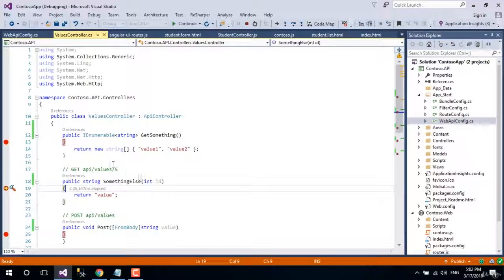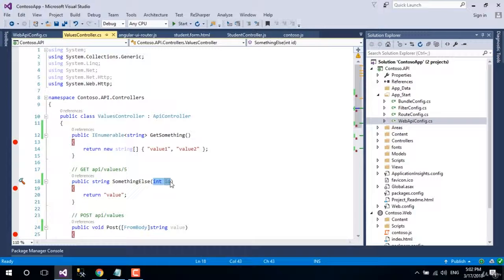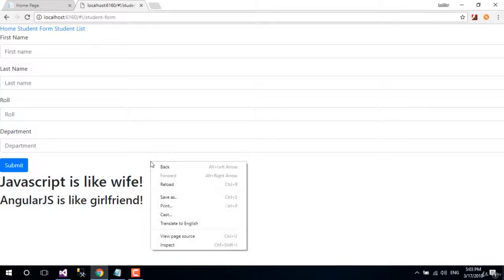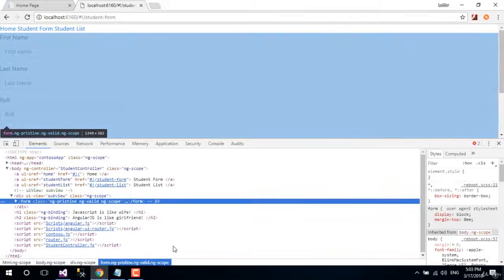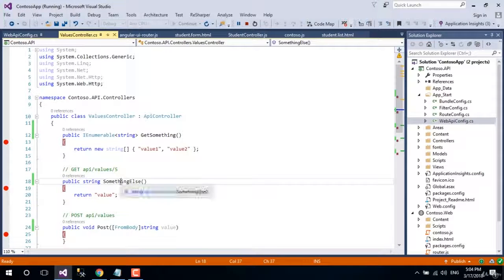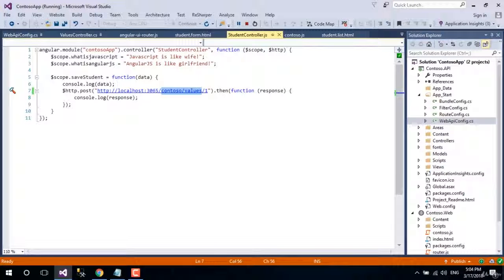Now let's delete the param in something else method and try again. This time we could not reach our API endpoint. Let's inspect to read the error. It says multiple actions were found that match the request. Because now something else and post method both expect a post type call from client with the same API.